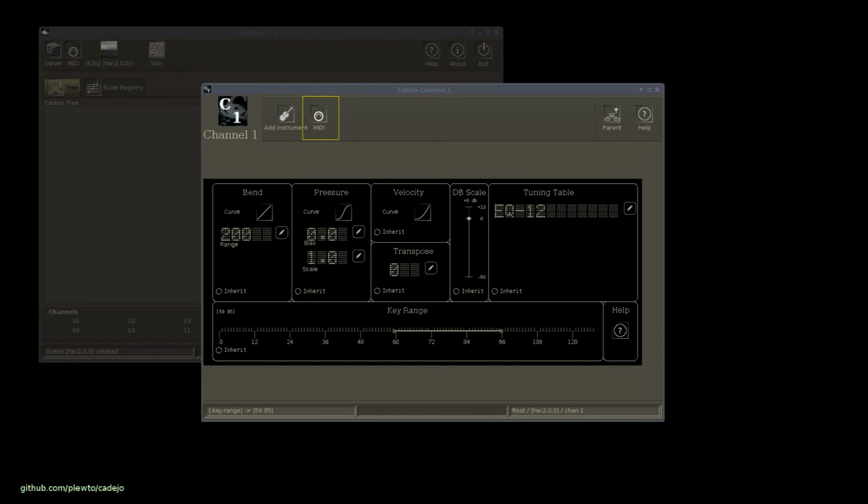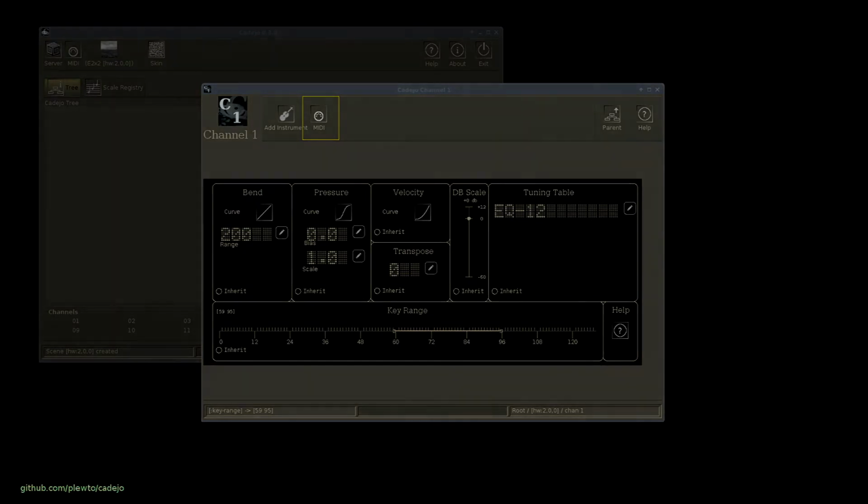Briefly, in order to use an alternate tuning, you must set the tuning table value to exactly match an entry in the registered scale section of the scale registry. No harm will occur if the values do not exactly match. Cadejo will simply use the default 12-note scale.